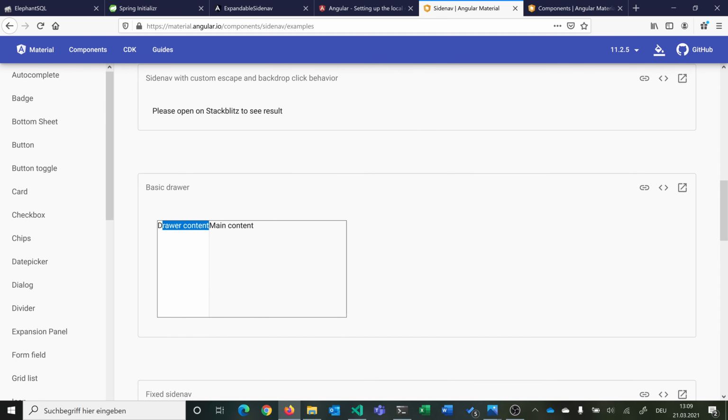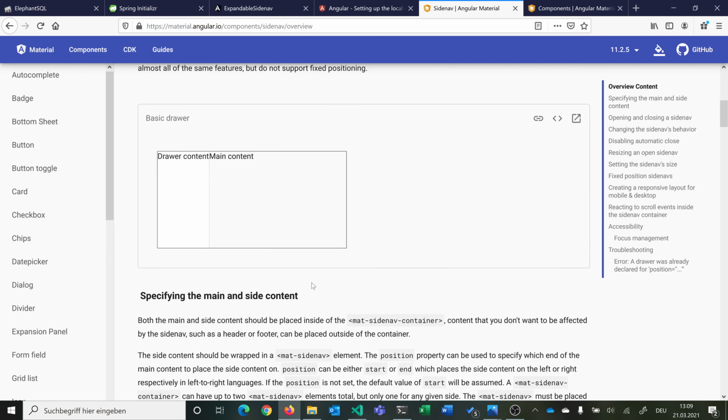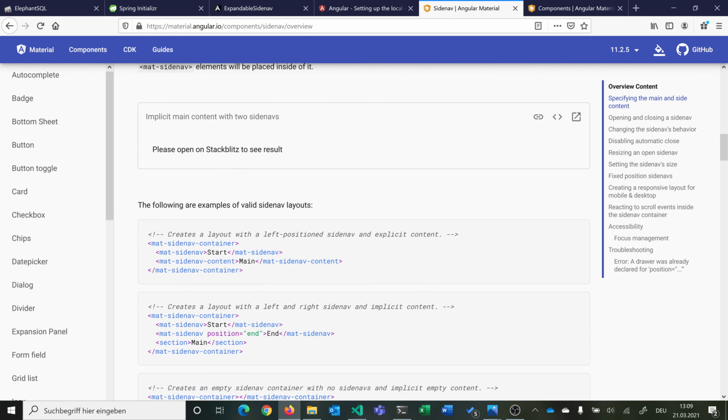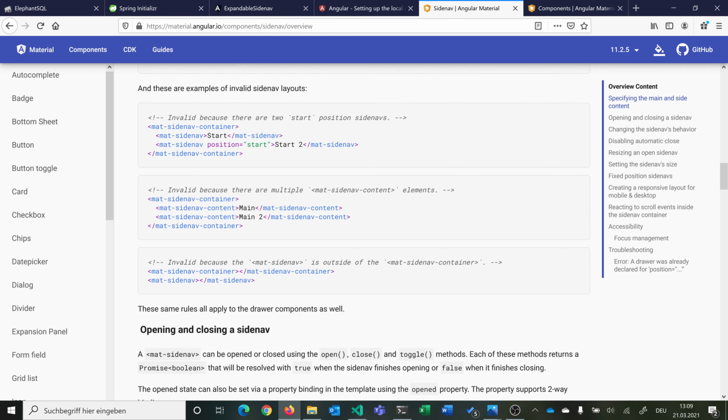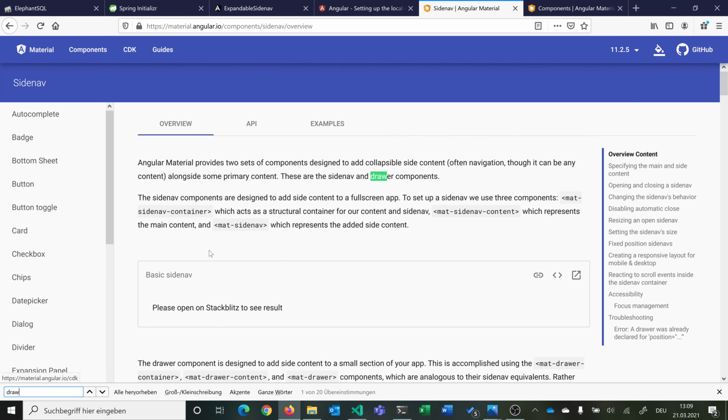Here you can see the main content, and there is the Sidenav container, which is basically used if you have a full-size Angular application. And there is also the drawer container and drawer content, which would be used if you want to display something in a smaller area, not on the whole page. For example, this here would be the Sidenav, and this here on the right could be the drawer.